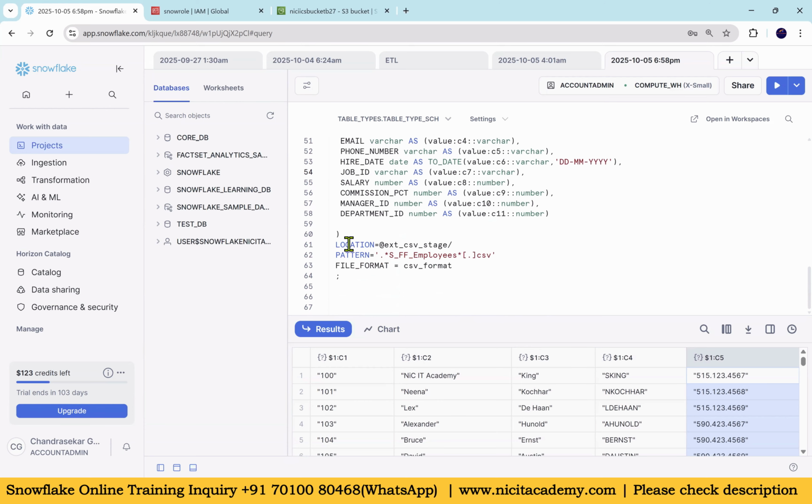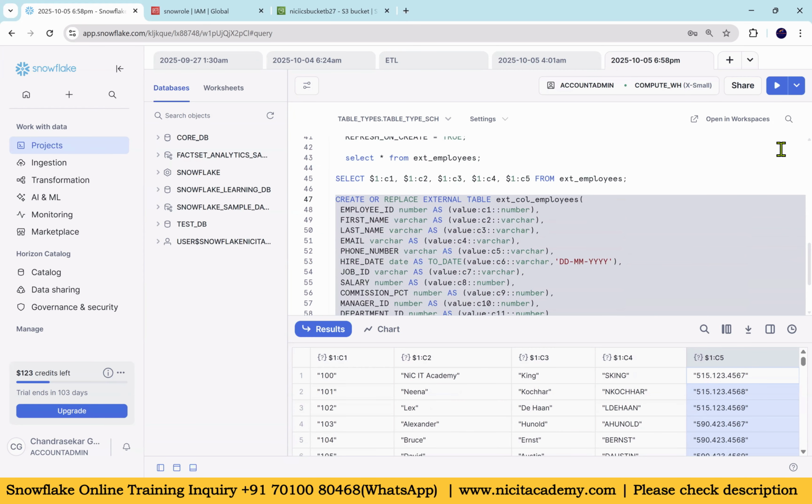And then after that, we have to create the location. This is the external stage. If you have any other folder inside the external stage, then you can put the slash also. For the pattern, if you have multiple files inside this one, then you can mention the pattern, or you need not mention the pattern. Normally we'll put it this way. This is the file format, and the file format is CSV. Now I will create this table.